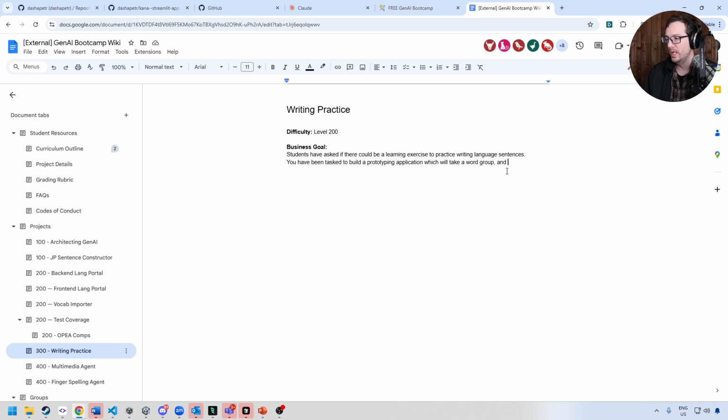So students have asked if there could be a learning exercise to practice writing language sentences. You have been tasked to build a prototype application. I said sentences, which will take a word group and generate very simple sentences in English, and you must write them in the target language, e.g. Japanese. So we're going a little bit farther. We're not even just doing single letters or single words. We're going to do a sentence. And so that's what I would like to do.